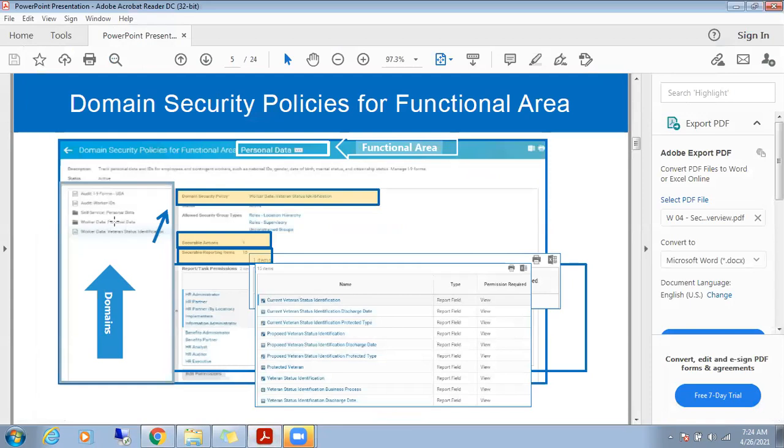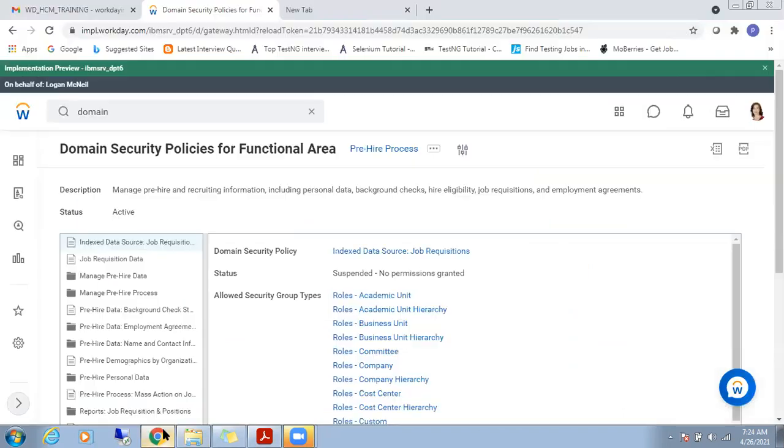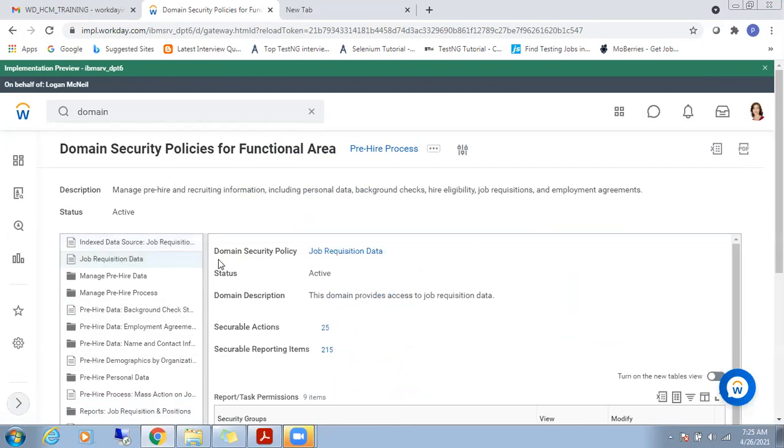These are the different types of domains, and we can see what the security groups or securable actions are in these particular domains. For all these domains, we are representing the same thing here, say job requisition data. So these are the different types of security policies for functional area. Now we can see here, right?